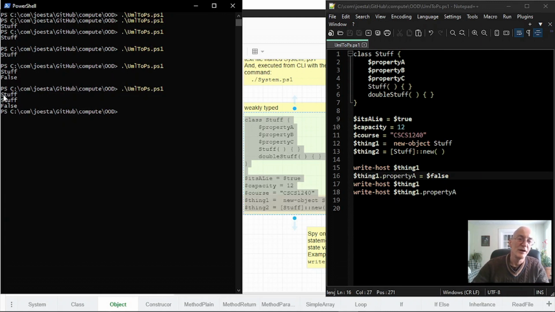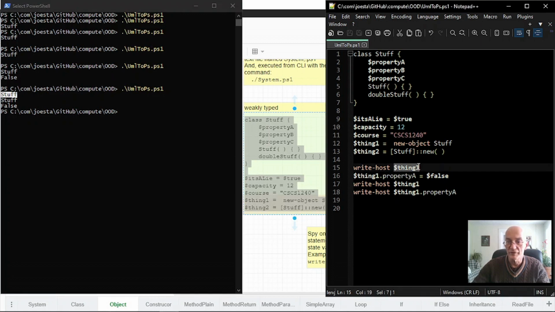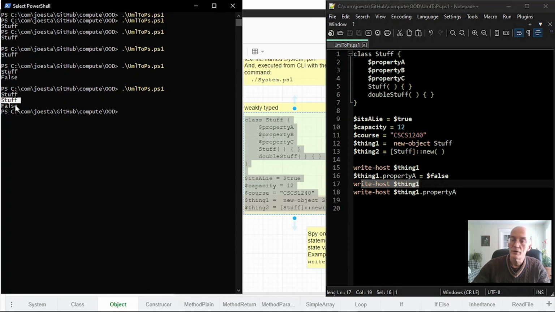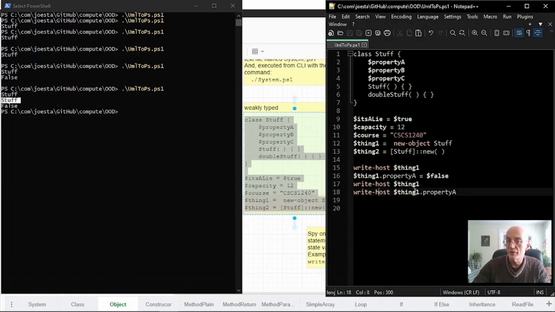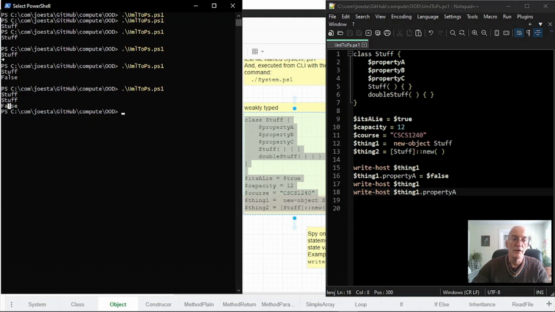Okay. And so now I'm going to save that, come over here and run this. And we see that sure enough, the first line, these are happening in order. So the first line is my first write host. That's thing1, which was the stuff type of object. We changed the property A value to false. We wrote out thing1 again, and we see that this time it is still stuff. And then we wrote out the value of thing1 member property A, and we see that it is now false instead of nothing.